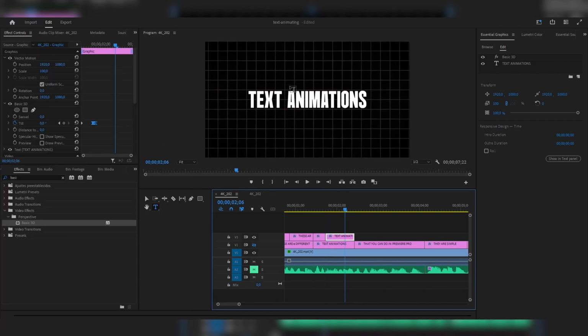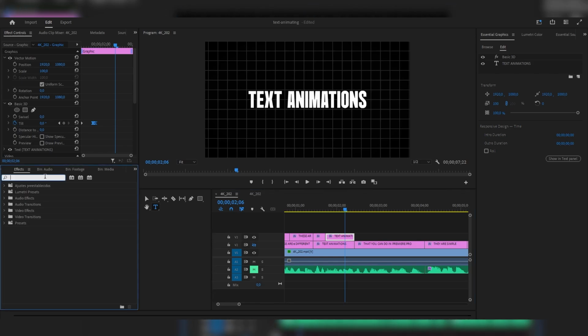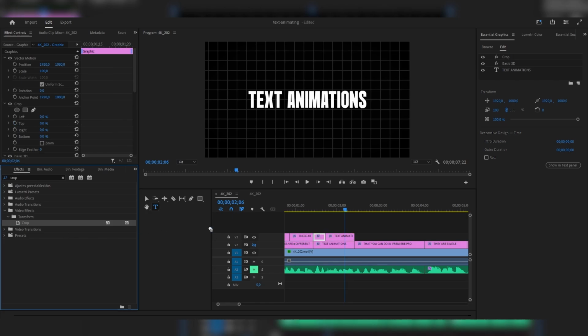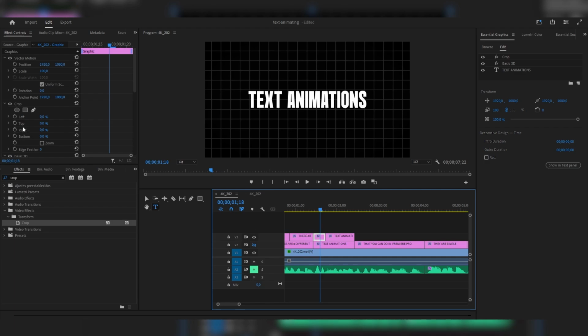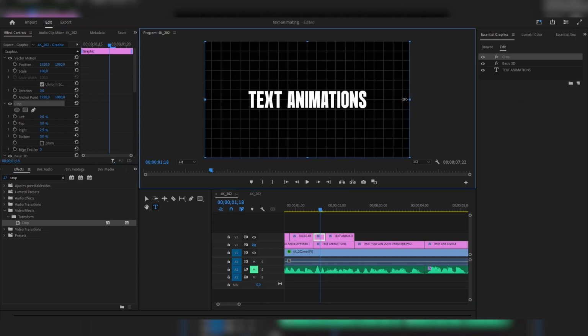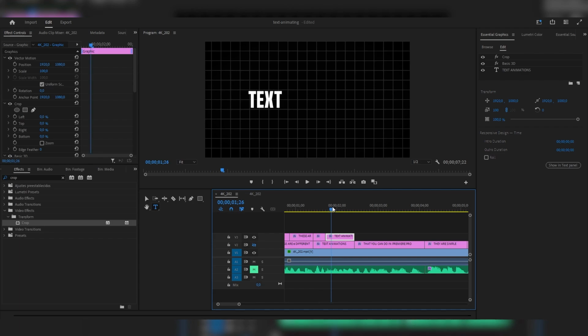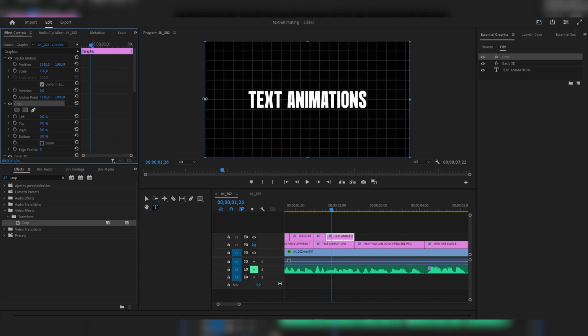But the only problem is that we're animating the whole text right here. So we also need to use crop here, as well as on the first one. So by using crop, we're gonna use it on the first one, and I'm gonna use it on the second one. The first one, we're gonna use the crop just to isolate the first word, which is text. And for the second one, we're gonna isolate the word animations.